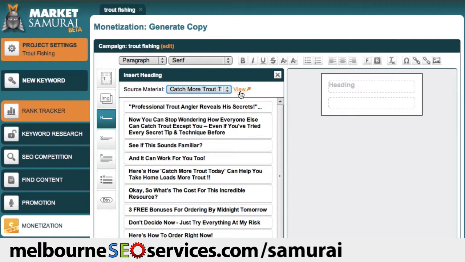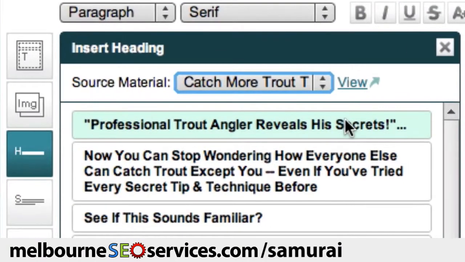And we don't need to look very far because this top one really stands out to me. The reason I like this one is it stands to benefit trout fishermen who are visiting my site. I mean, who wouldn't want to hear about a professional trout angler's secrets for catching fish? Any trout fisherman in his right mind is going to be interested in this.